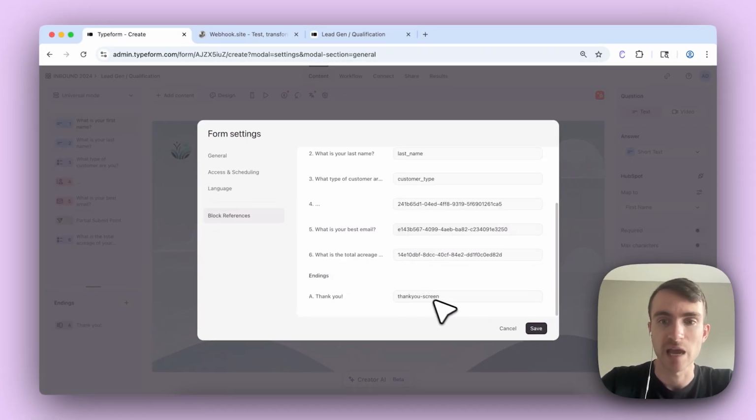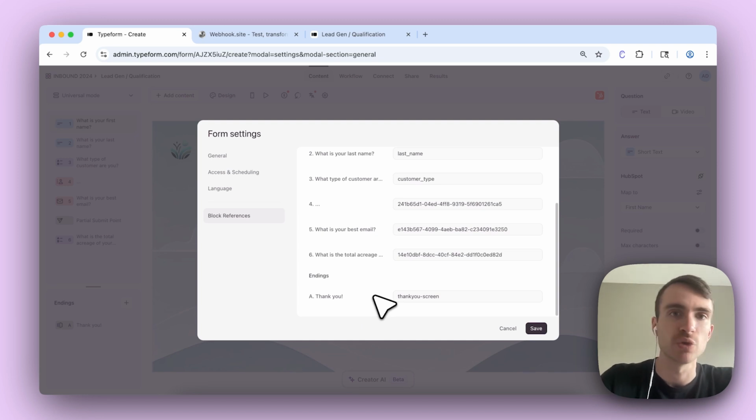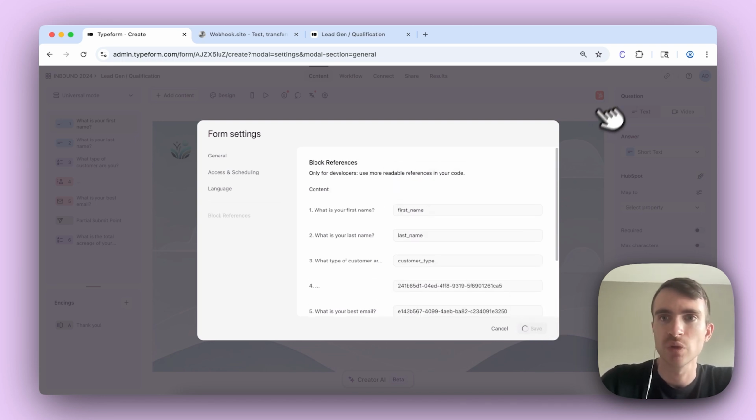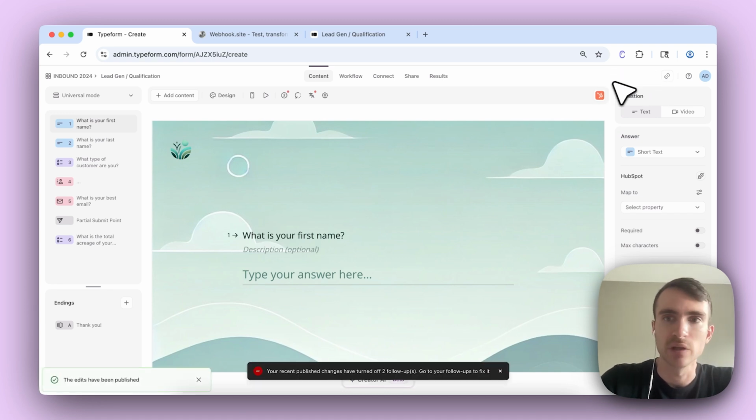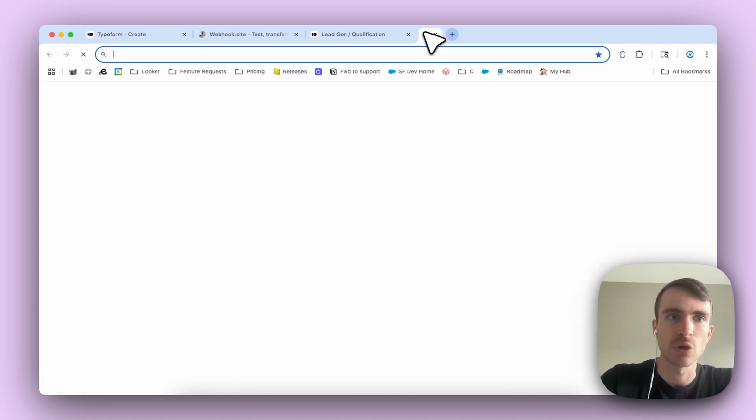And you can also do this with the endings as well. If you have multiple endings, maybe like a product recommendation quiz where you want to label the different product outcomes, product bundles, that can be very useful as well. So anyway, I'm going to click save here. We will again publish the edits to that form. And now let's copy that link, go through it one more time.